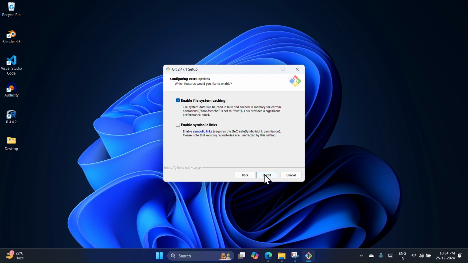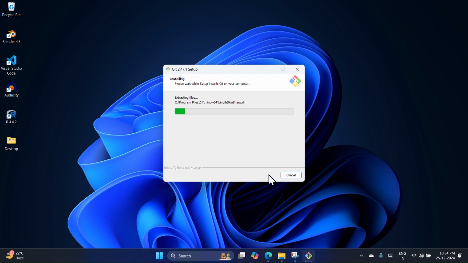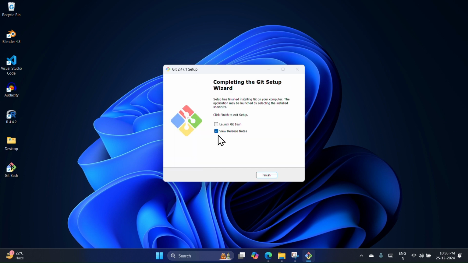And finally click on install to start the process. Now it will take several moments. You have to wait. Once the installation process is complete, untick View Release Notes and click on Finish.